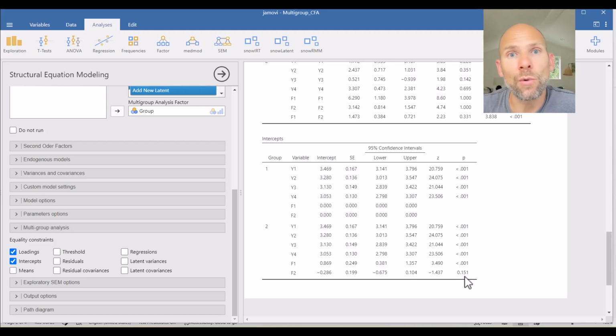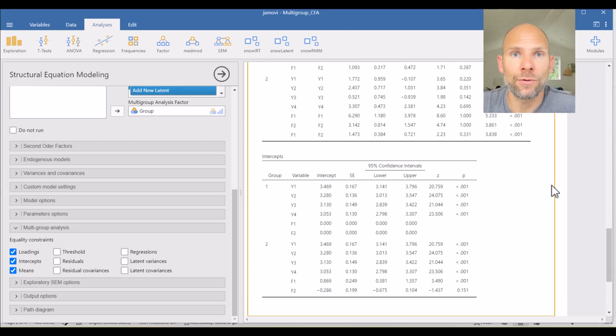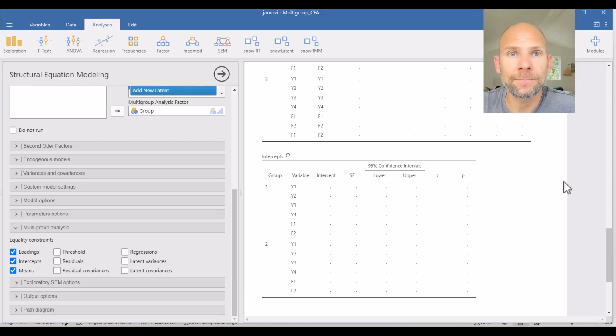You can also do an overall test of the group means by clicking on means here on the left hand side. So then this fits in this case a strong invariance model in which both group means are set to 0 to test whether they are both equal across groups. So let's take a look at that as well.